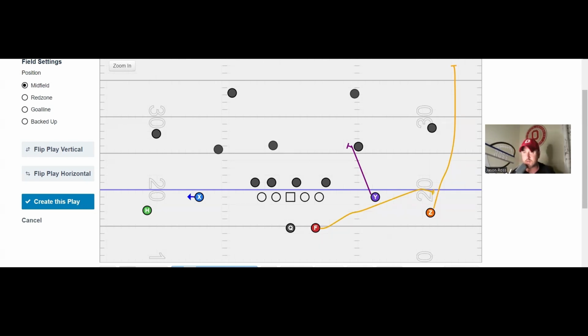So again, it does not matter where you are as far as your letter or your designation, but where you are on the field. That is the rule. Typically we have our X and our Y as our outside receivers. Our H and Z are typically our slot receivers, but it doesn't change, because we are focused on where you are on the field, not your particular position. And that's what we understand.